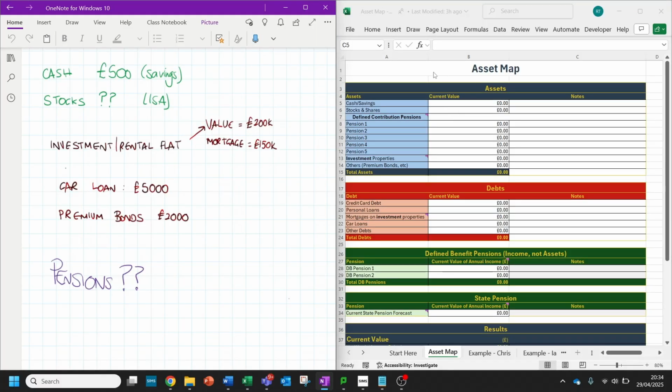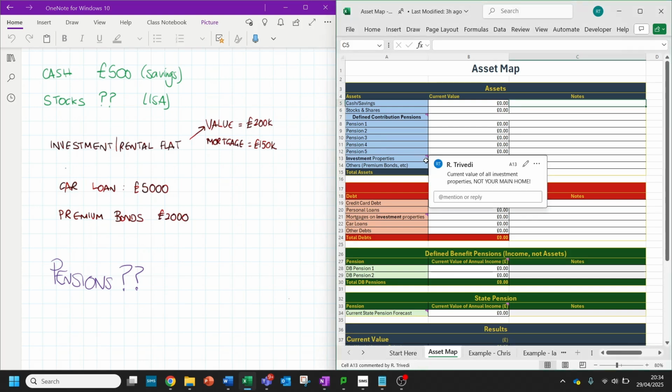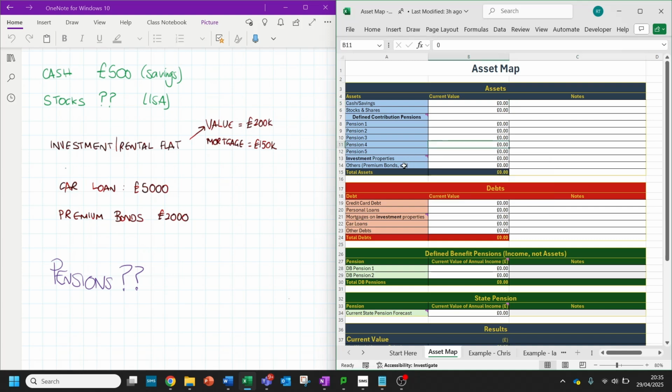Now, let's get started. Okay, so here is the asset map on the right hand side. And before we start filling it in, let's just have a look at the sections it contains. The first section is for all my assets. That's going to be cash and savings, stocks and shares, defined contribution pensions, investment properties. Now investment properties doesn't include your main home. So don't include that, only include extra properties that you have used as rental properties, for example. And then other assets like premium bonds and anything else that you could put in there as an asset.